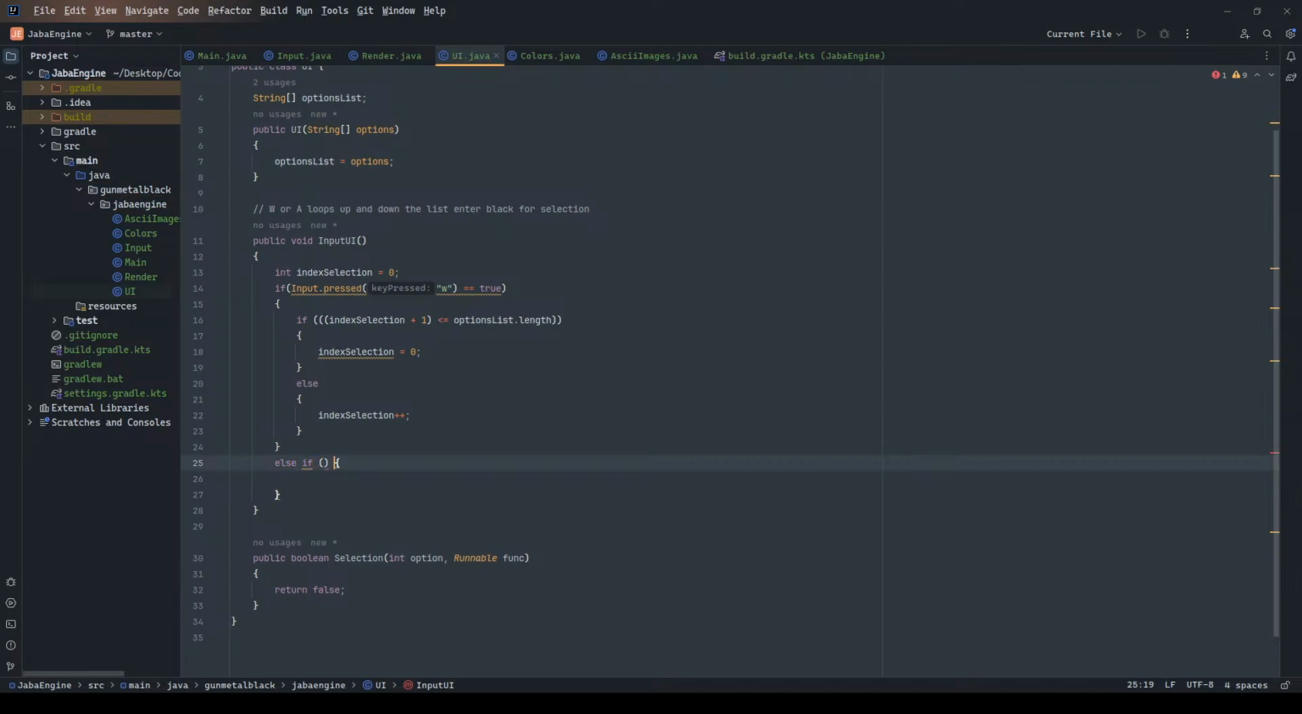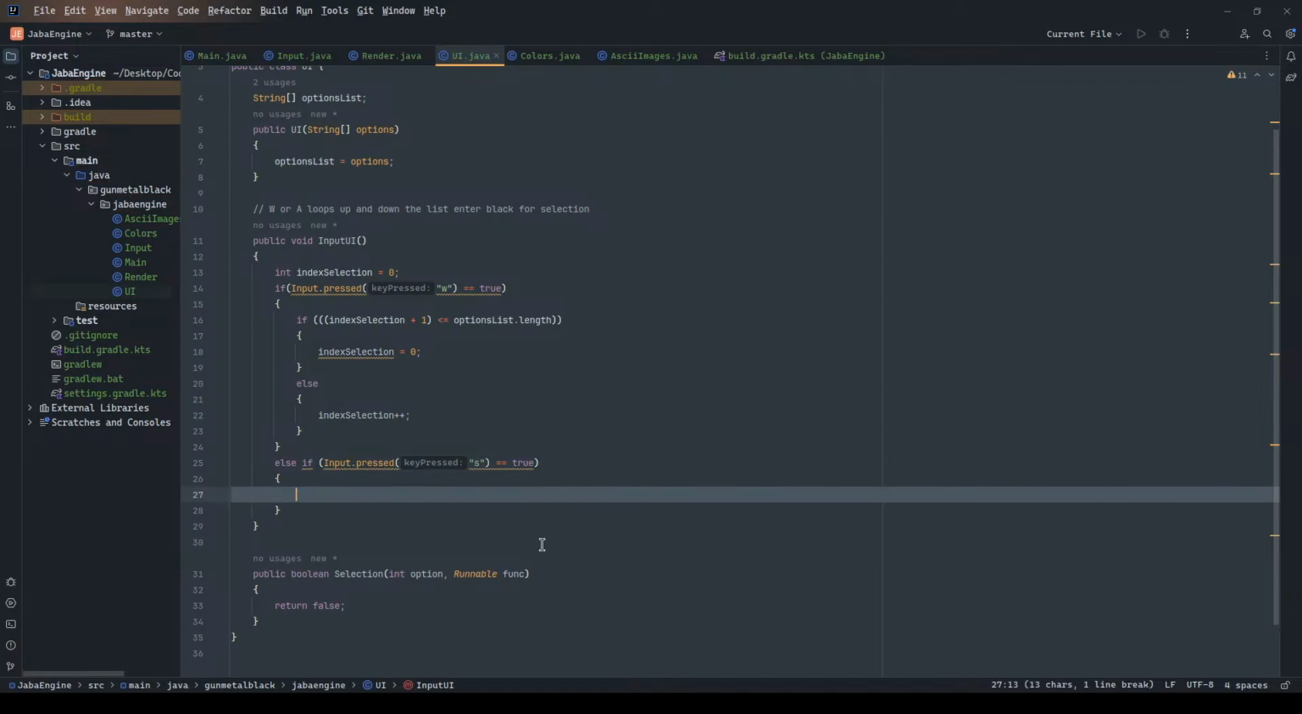It appears so. Let's see here. Let's go ahead and throw this fella in here. Inputs dot pressed. Let's go ahead and get that good old S in there, equal to true. All right. And so we'll do the same thing.